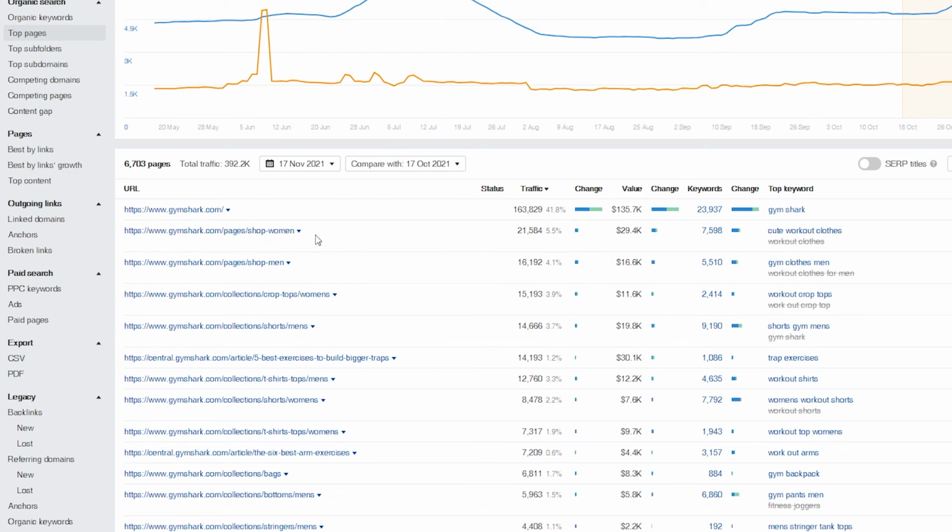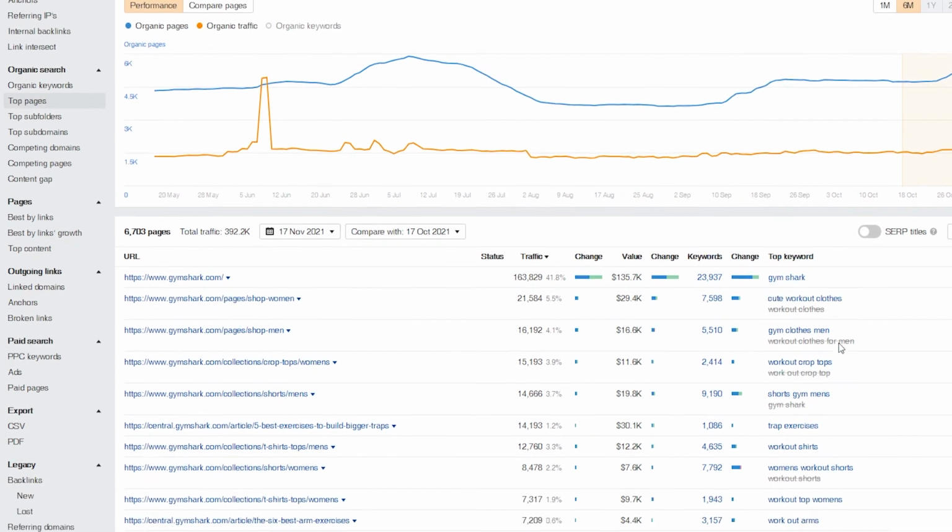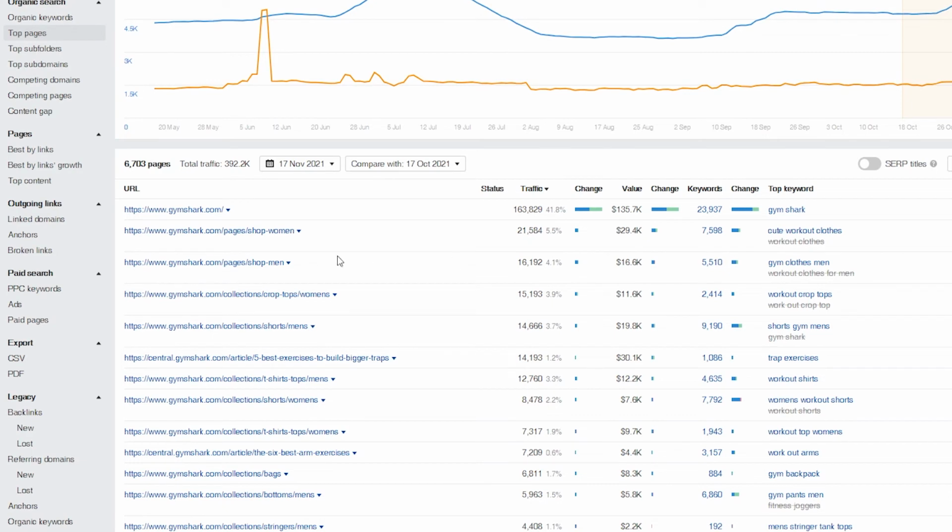So we can see that obviously the shop for women page is going to be the most popular page on Gymshark. The top keyword for the specific page is also "cute workout clothes", which is a very specific keyword. I'm not 100% sure how come the page is ranking for that. But obviously here you can get some keyword ideas that could potentially be used for your brand as well.